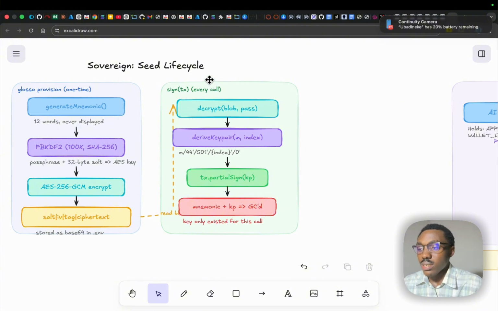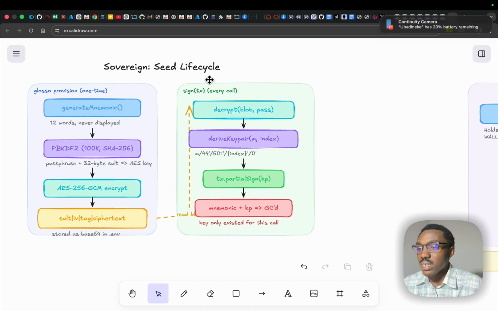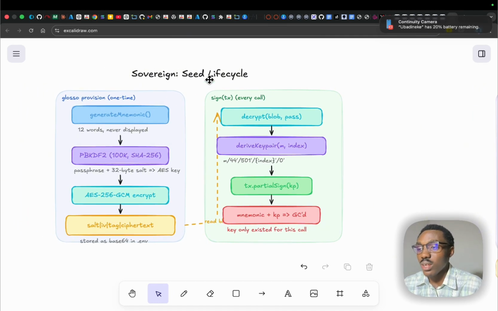So with this, our app Glosso is very secure and safe. We don't have the keys existing on the machine. For sovereign, they never touch the machine except in memory, and for private and turnkey, they never touch the machine at all. So three modes, three security profiles, one interface, very secure and safe. Thank you.